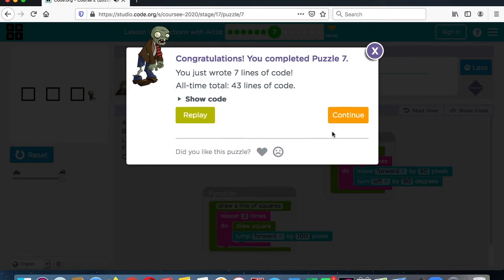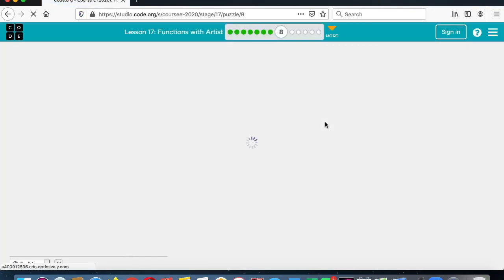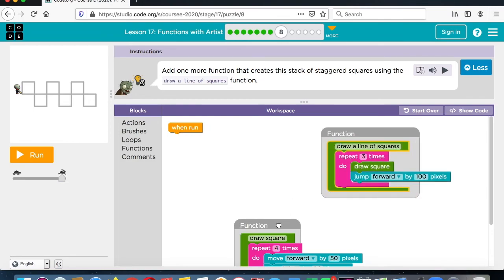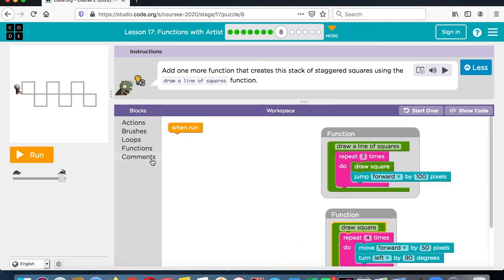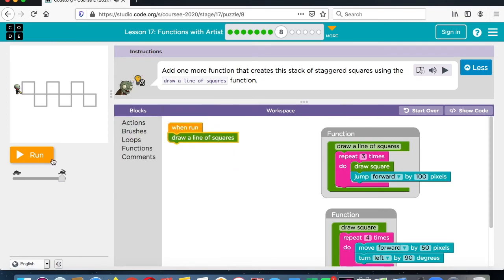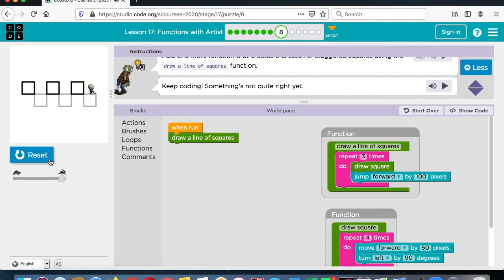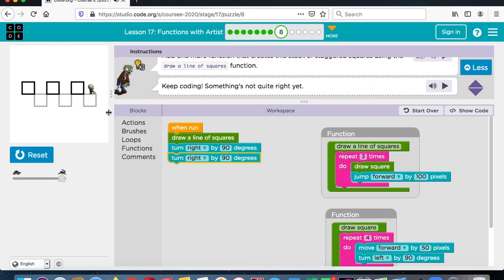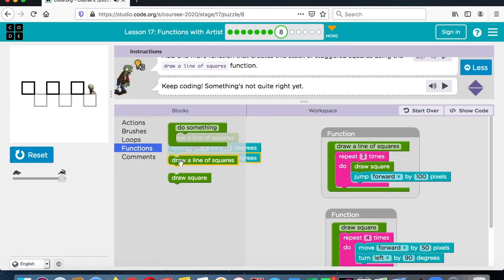Now let's look at the next one. Whoa, this one looks really elaborate. But now we have this function, draw a line of squares. So the first thing we could do is say draw a line of squares. That gets us here. Now what do we have to do? We got to turn around so that we run the other way. So we'll do turn right, and then turn right. That gets us 180 degrees. And then we'll do draw a line of squares again.